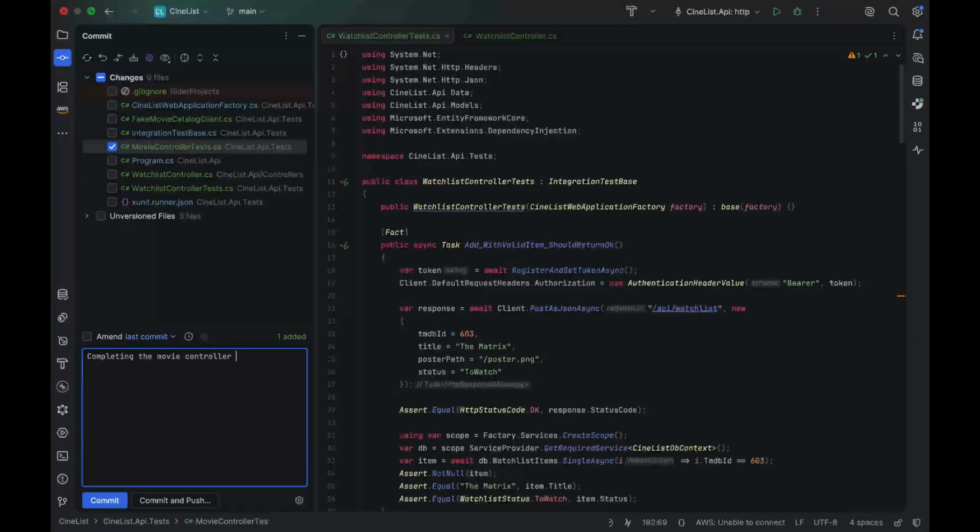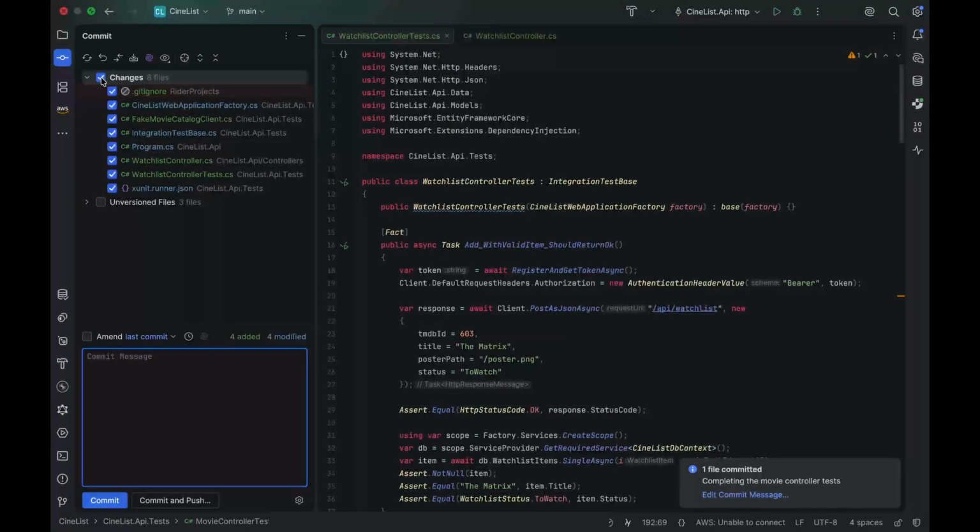Now let's commit all of the changes. So let's go right here to the commit. So we have all of that. Now let's commit exactly what we need step by step. So we have the movie controller. First of all, let's make the movie controller test, and let's commit with completing the movie controller test, and let's commit this.